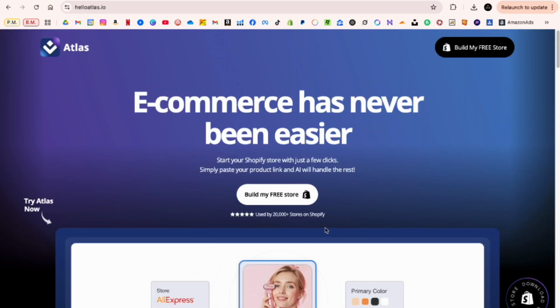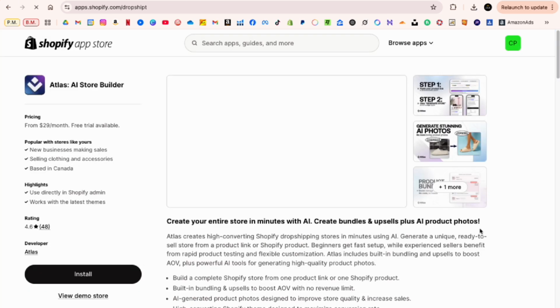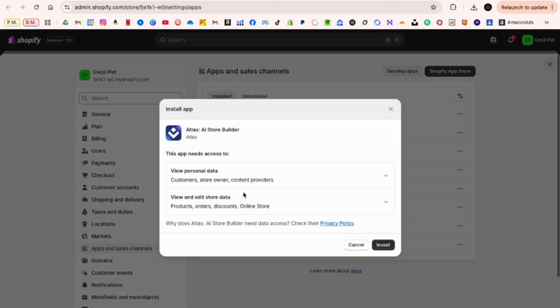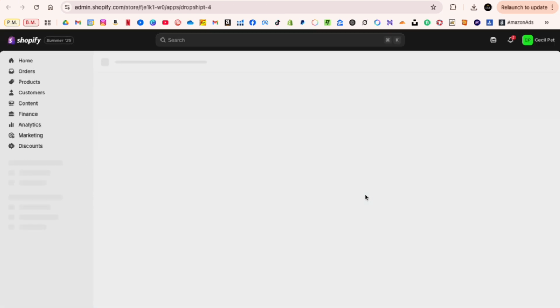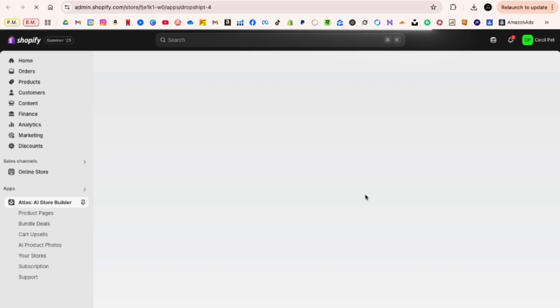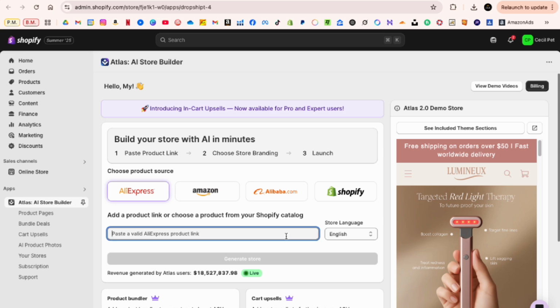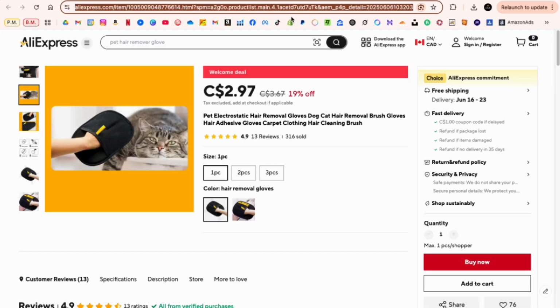Okay, so it's time to actually build out our Shopify website, and let's just get right into it. I'm going to be using Atlas AI Builder. If you guys want to use it, I'm not affiliated with them. Just go ahead and search up Atlas AI Store Builder. I'm going to install the app right now. And again, I've never used this AI software, so I'm going to be trying it out for the first time. I'm fairly certain that you do have to pay for it. However, cross that bridge when or if we get there.